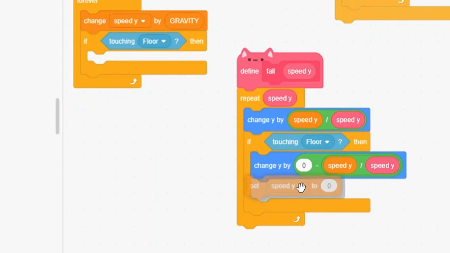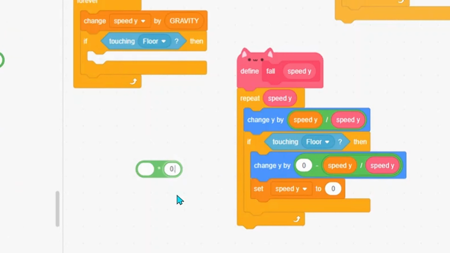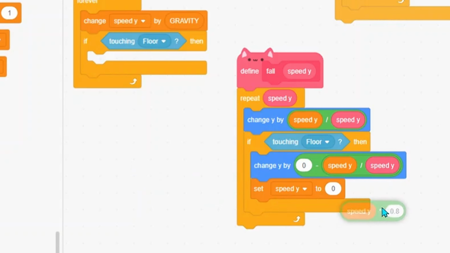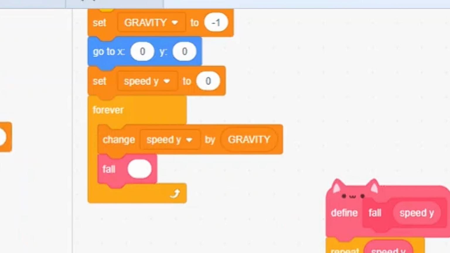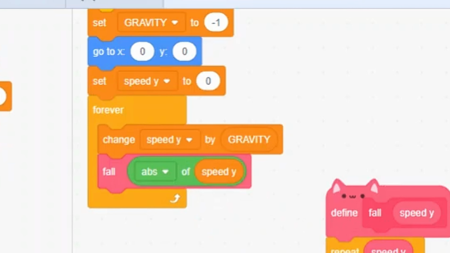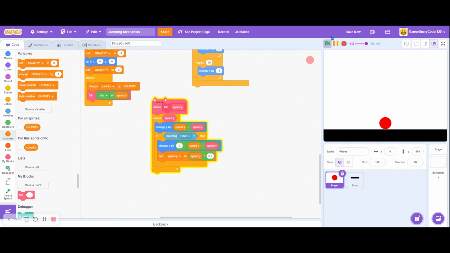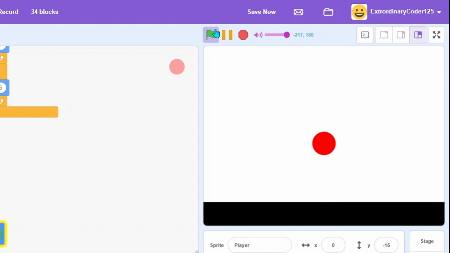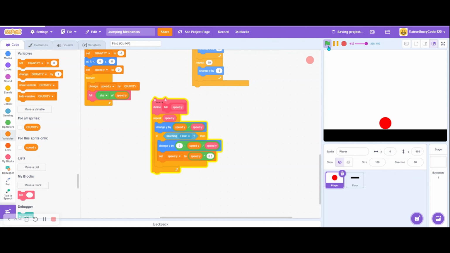And let's set speed y to speed y times 0.8. Let's just try that, see what happens. Yeah, change y by speed y, and then here we're gonna put fall. We're gonna put the absolute value of speed y because we're repeating here. So now let's try that. Bam, now there's no extra bounce, it just falls down really fast. Or even if there is a bounce, it's barely noticeable.